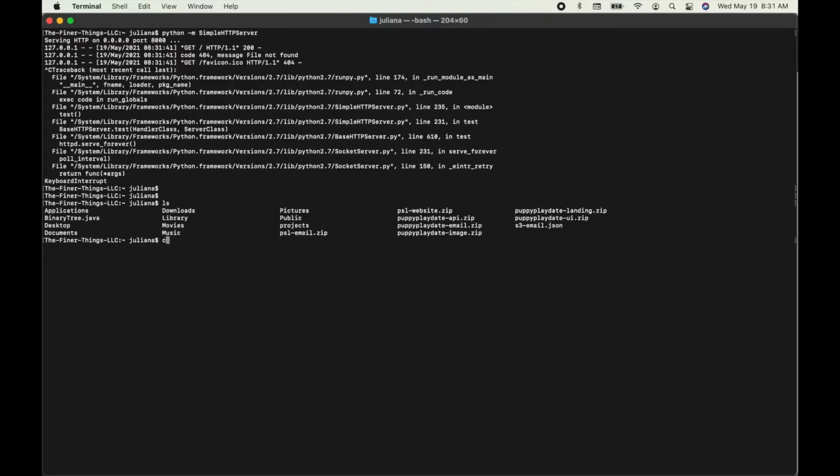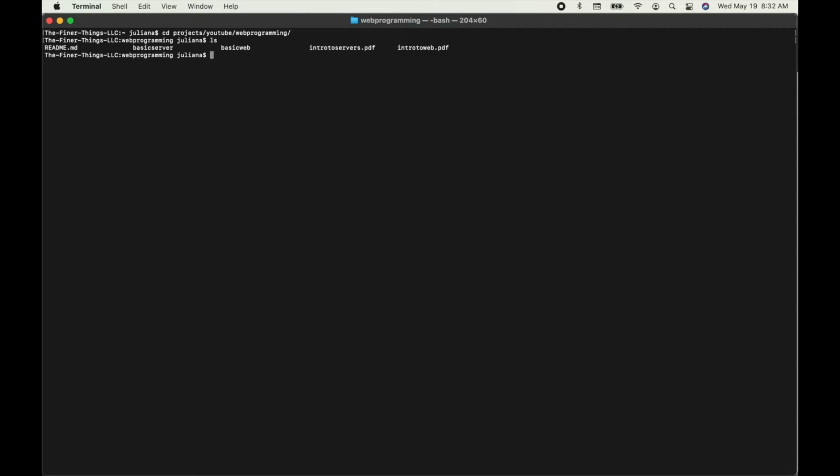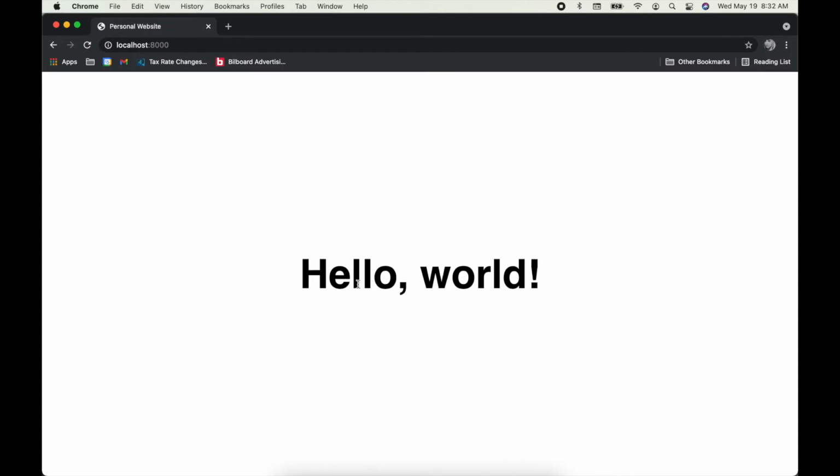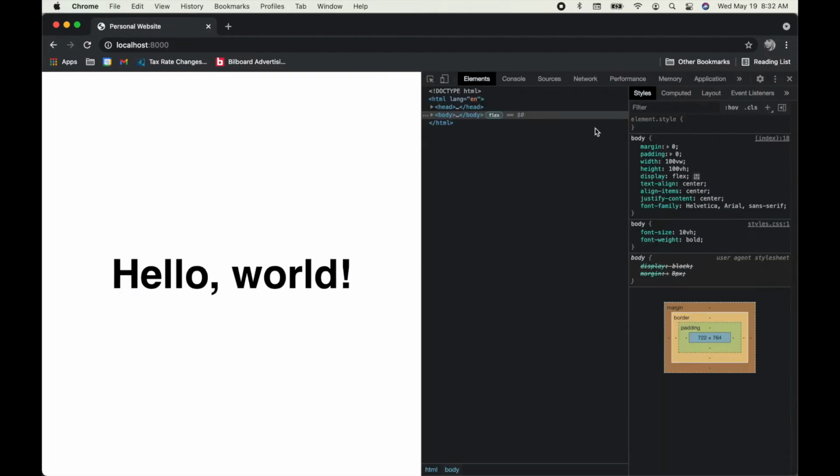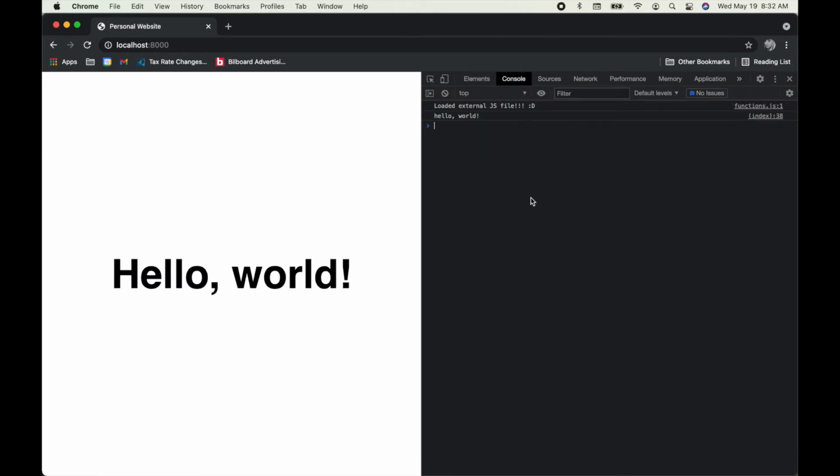All right, let's cd into the appropriate directory and run the Python command to run a simple HTTP server in the directory from the basic web programming tutorial that I did a couple weeks ago. And you will see that everything functions accordingly. Yay, woohoo!